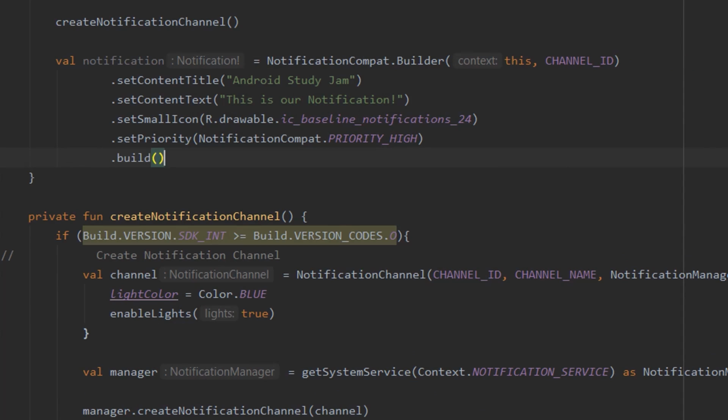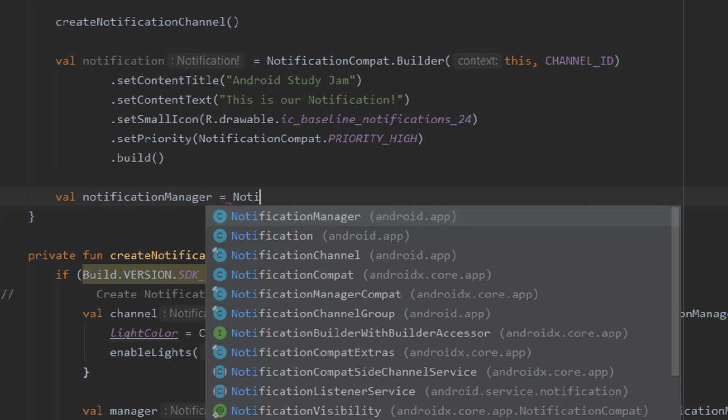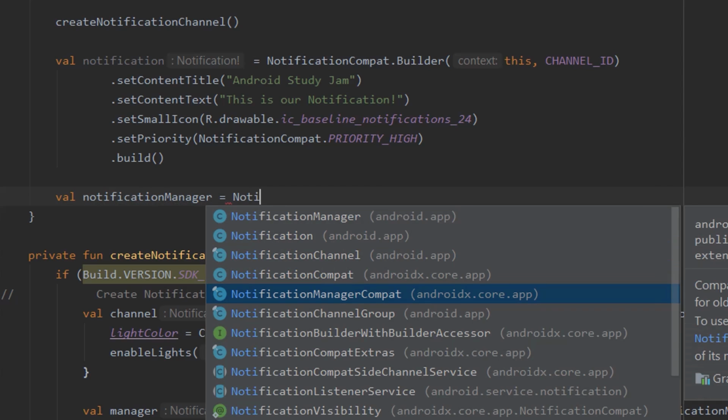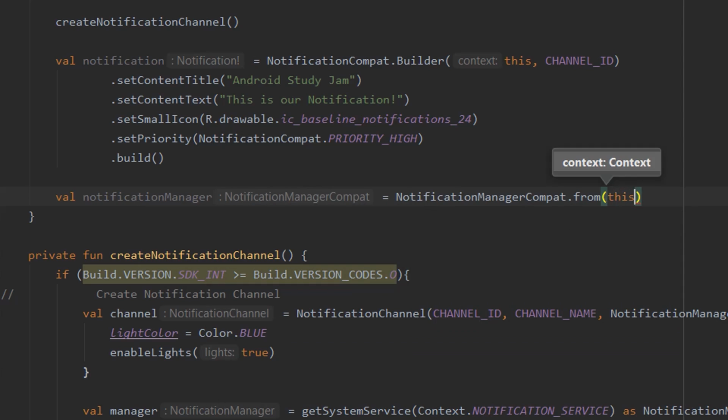Now we will again call a notification manager to handle this notification. So val notificationManager equals NotificationManagerCompat.from, and I'll need to pass my context, this.